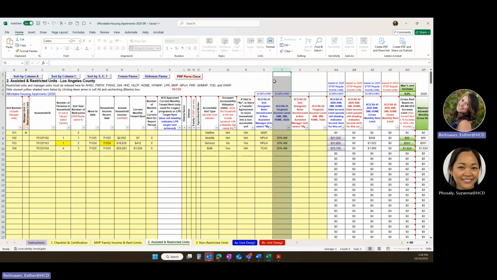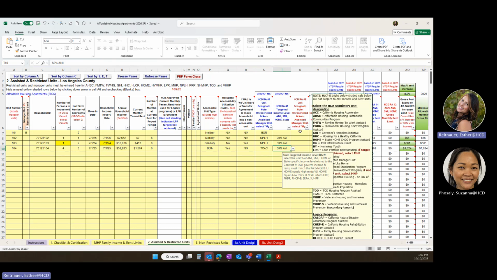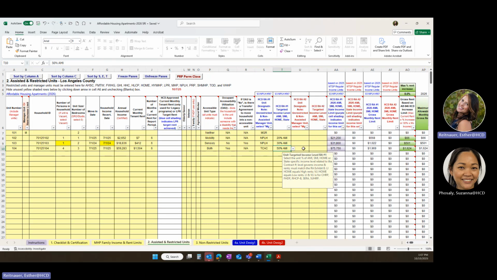And then for T, you will be entering the regulatory agreement's AMI. For example, for No Place Like Home, it would be 30% or under. I've entered those there. And for TCAC, it could be higher, for TCAC or other restricted units. If there was another regulatory agreement, let's say No Place Like Home with farm worker, then on this side you would enter the second regulatory agreement.